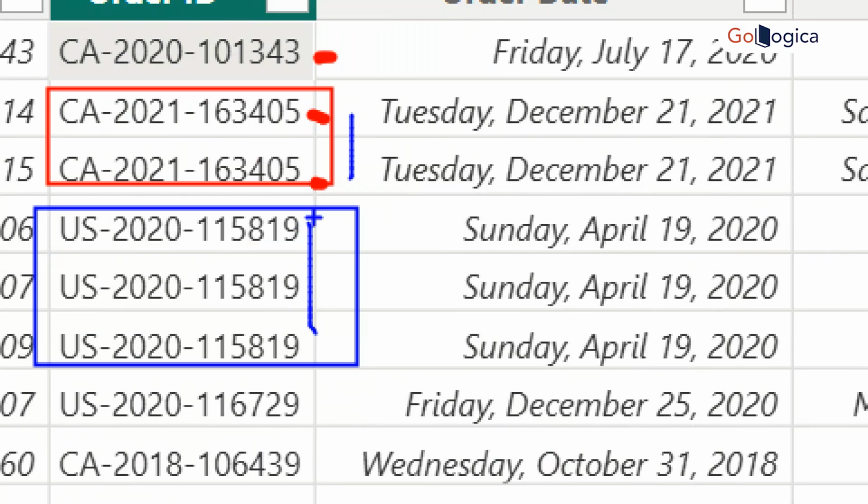When you say count, what happens? It is going to count this as one, two, three, four, five, six, something like this. But no, I want that if there is a repeated value, it has to be counted once. That is what I want.